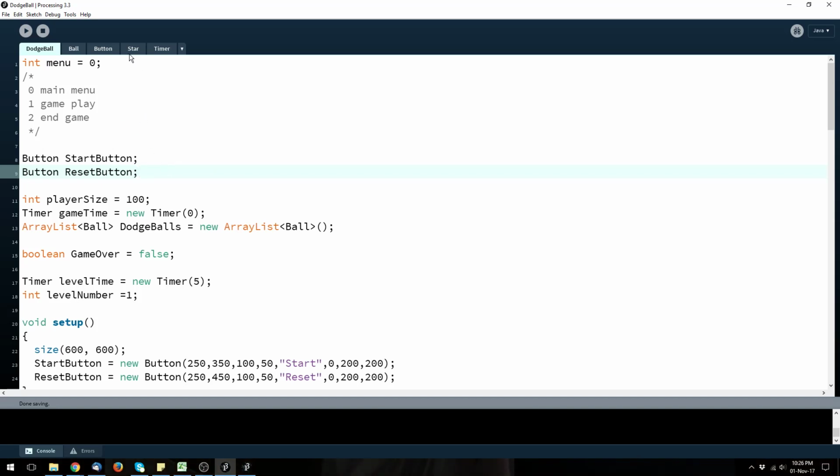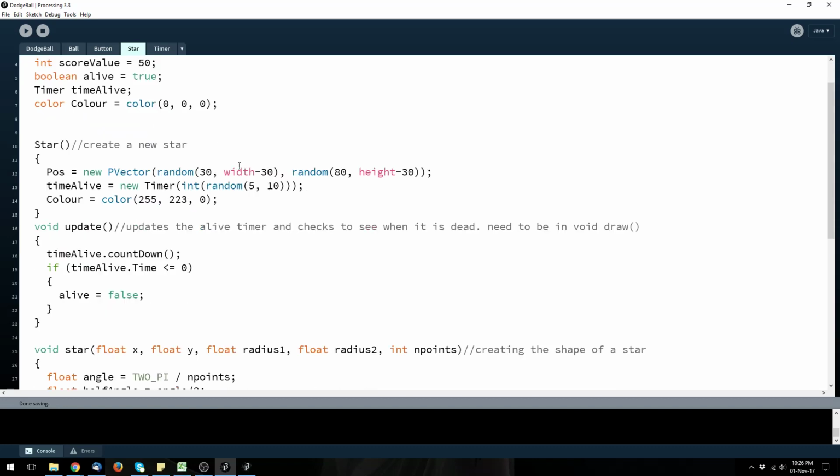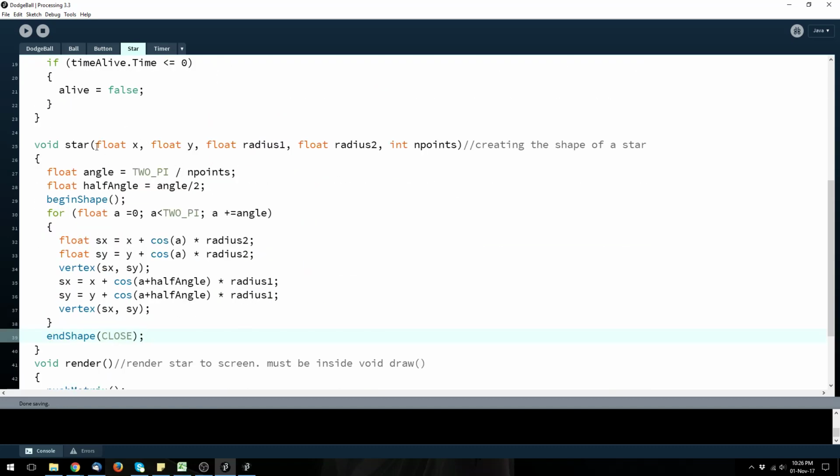So first thing we need to do is go back to our star class. So this is our star class we created the last tutorial. So that was in tutorial 5 in the star class tutorial. And I made a little mistake, so we just need to go ahead and fix it. So just scrolling down and going into the void star. So this is where we create this star, the shape of the star.